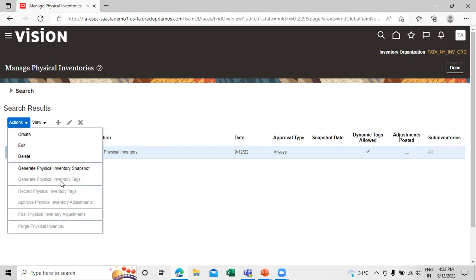Once we create the snapshot, then all the tasks get enabled. So we have to generate this snapshot. We are creating the snapshot of the physical inventory to compare with the main inventory, the New York inventory. So click on this generate physical inventory snapshot.